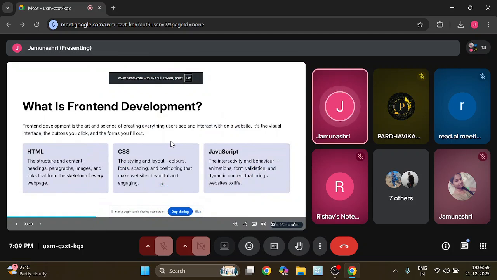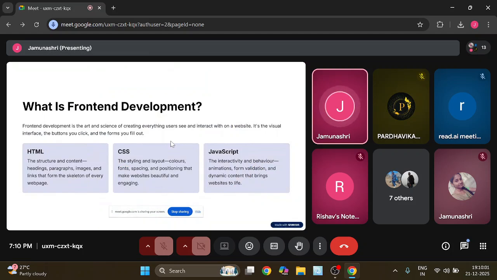You are directly interacting with the browsers and directly interacting with the users. So you can see the buttons and the forms, and also some of the images. If you click the images or a button, that particular action is completed. All these kinds of steps are managed by front end development.